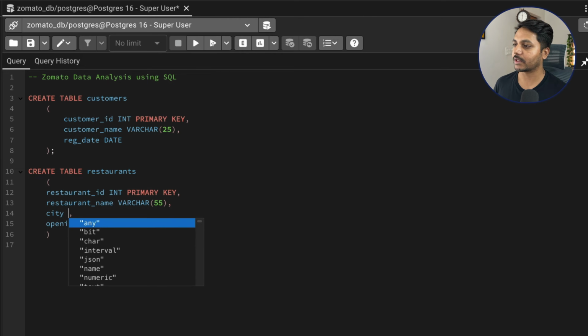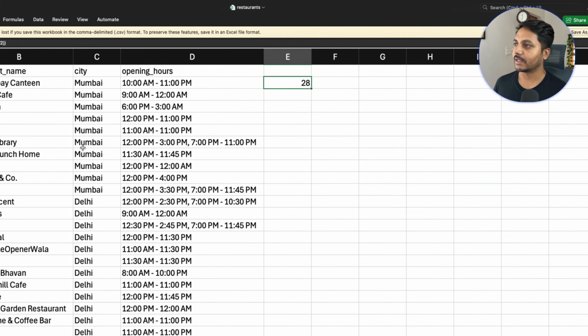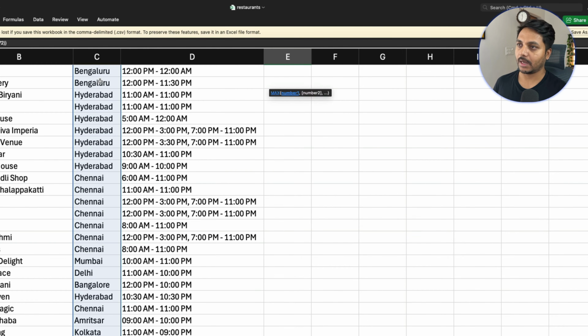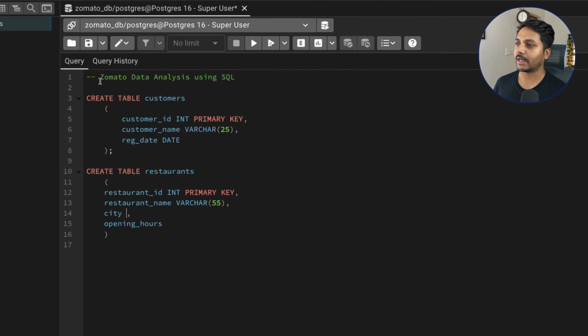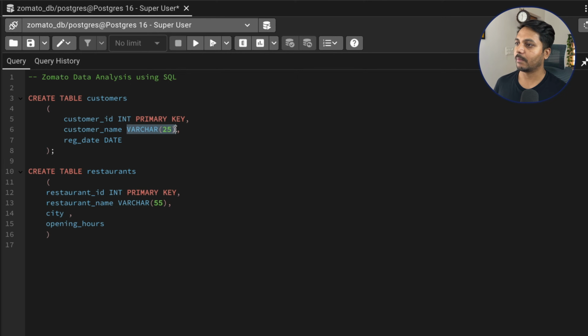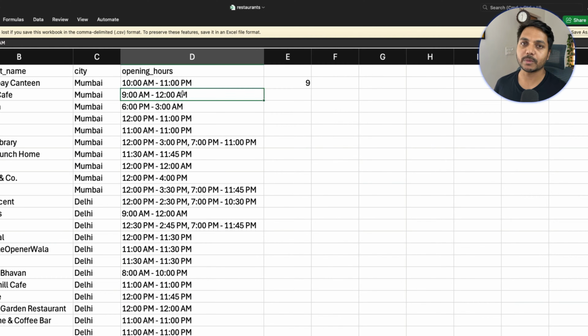This data type. Now for the city, we will check the data type. That's going to be city, which is short data. We can again check it by simply saying max, and then len, and select this column and close the brackets. So that's 9. Again I'm going to keep it at maybe 25 or maybe 15. Okay, so that's fine. And for opening hours, this is going to be text data.